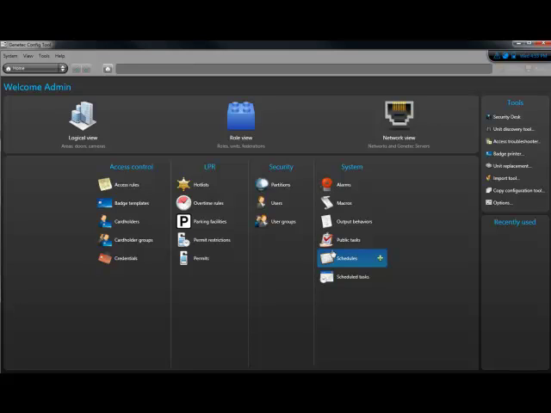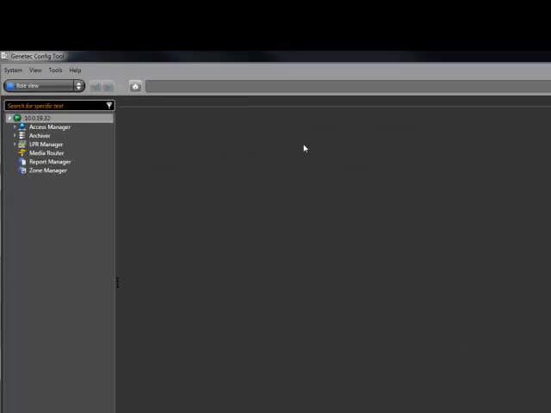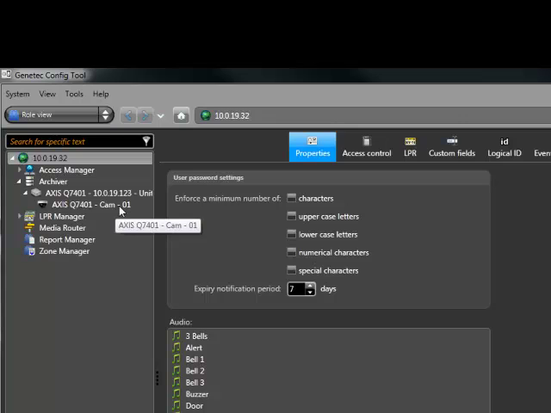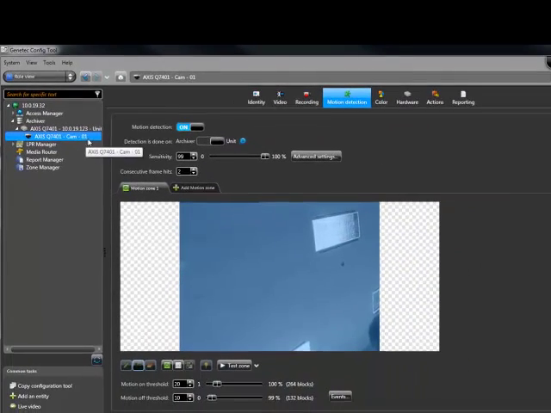Today's video will show you how to configure motion detection in Security Center 5. In the Config Tools role view, make your way to a unit. On the Motion Detection tab, switch Motion Detection to On. Then, choose if you will be using unit-based or archiver-based motion detection.